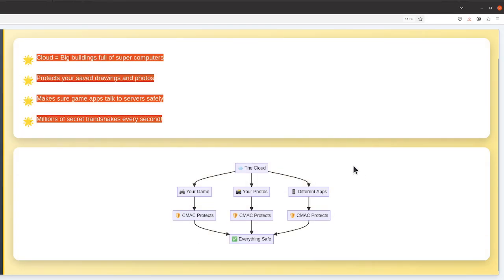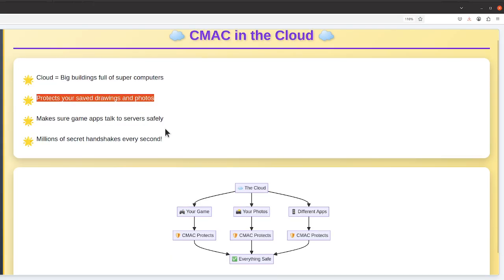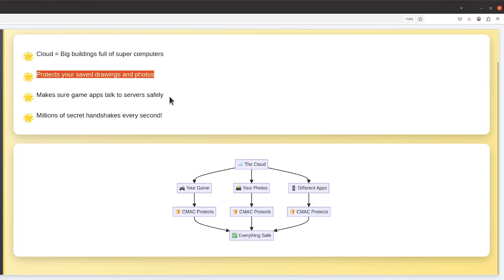CMAC in the cloud. You might have heard about the cloud. It is not an actual fluffy cloud in the sky, but huge buildings full of super powerful computers. These computers run apps, store photos, and do all sorts of amazing things. In the cloud, messages are flying everywhere between different computers, and CMAC helps keep them all safe. When you save a drawing to the cloud, CMAC can create a seal to make sure your drawing is not changed by accident or by a bad guy.